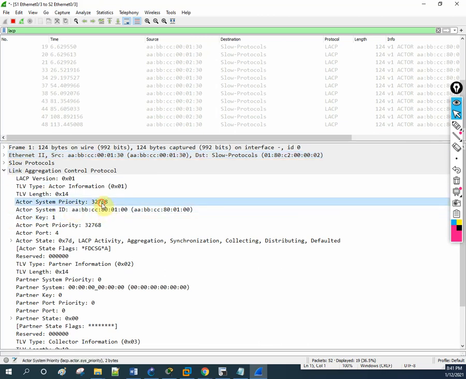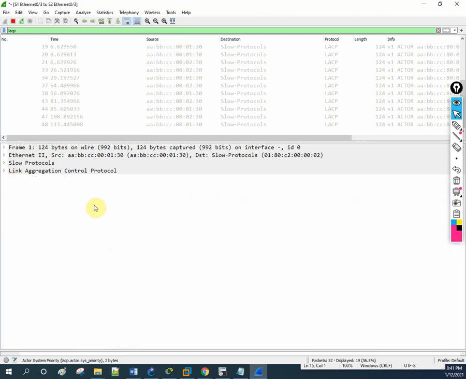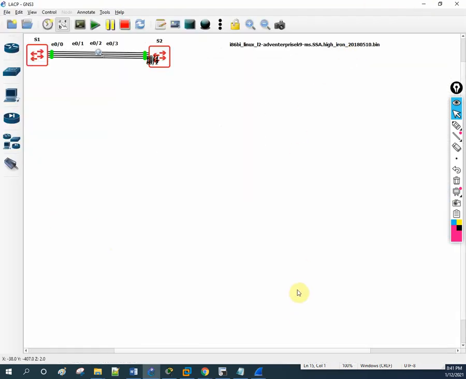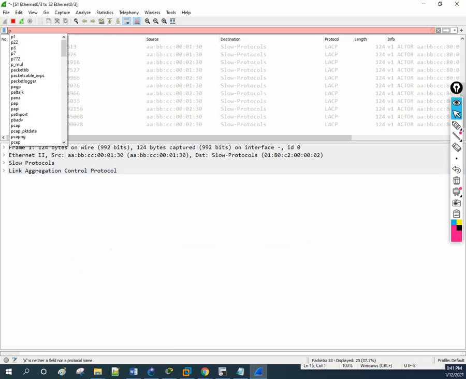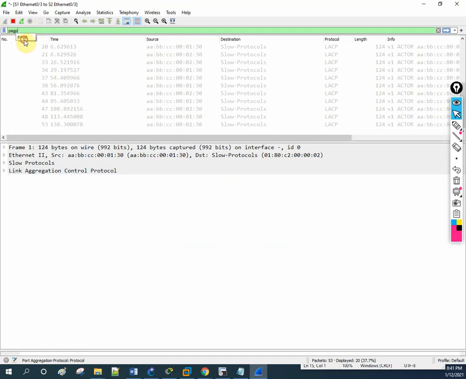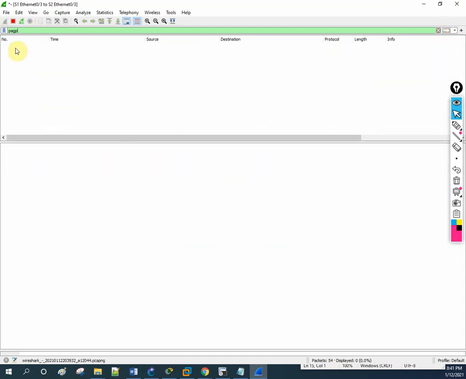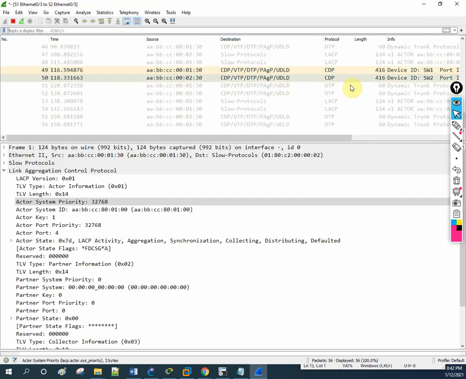Okay. And this is a priority, and all the detail whatever we have, they are sending here. And when we are running the PAGP, we can write PAGP here and check that one. Now we are not running the PAGP, so we will not have any packet. Let's verify if anything is going on for the PAGP. Nothing, because we are running the LACP. That's why we have the LACP packets.